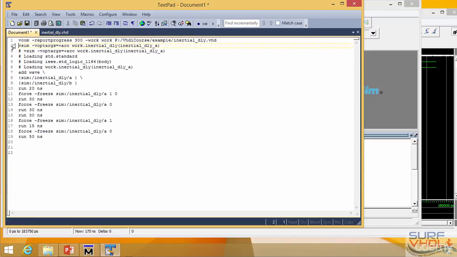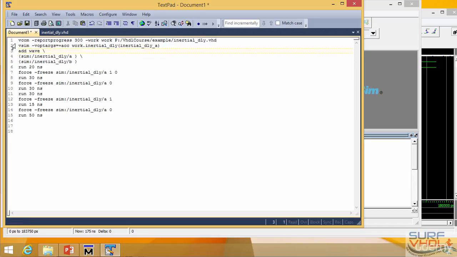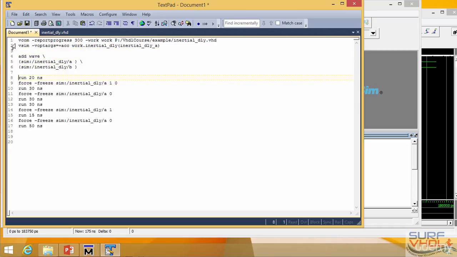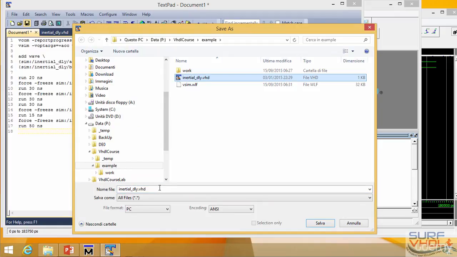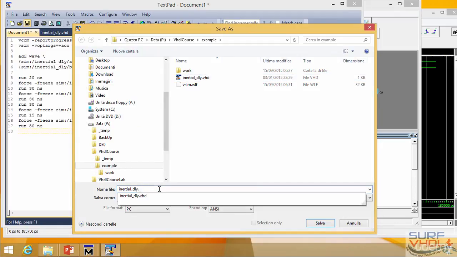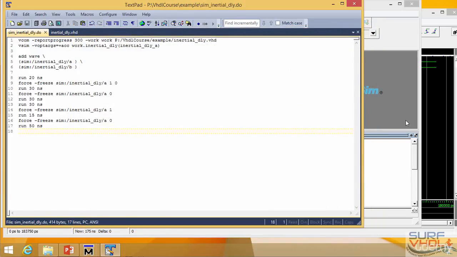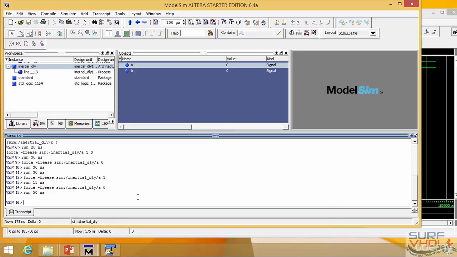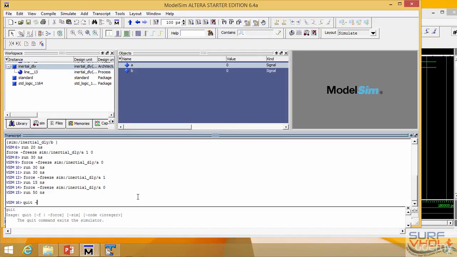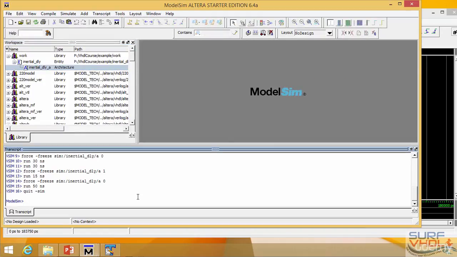and keep compile, simulate, add wave, and then run. Save with, for example, the name simulation inertial delay .do. Save. And to stop the simulation, you have to write quit -sim. The simulation is stopped.